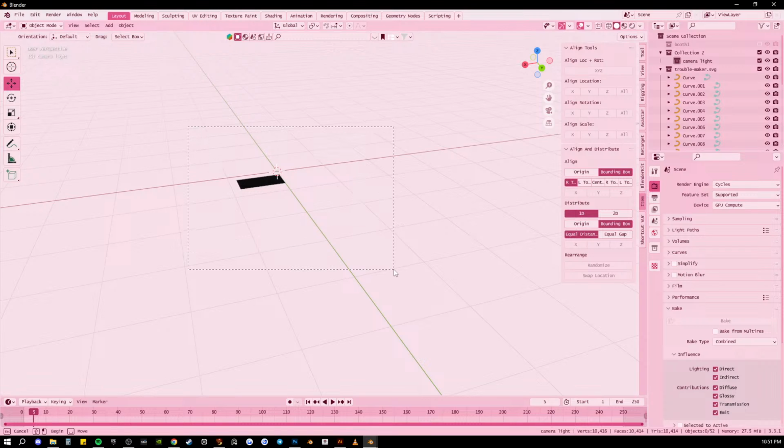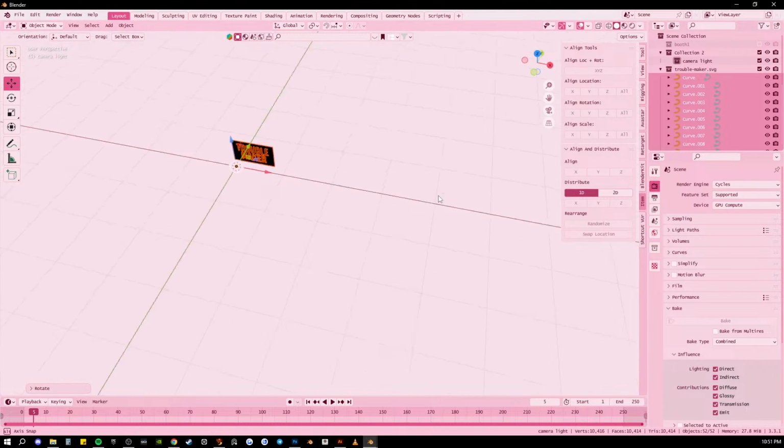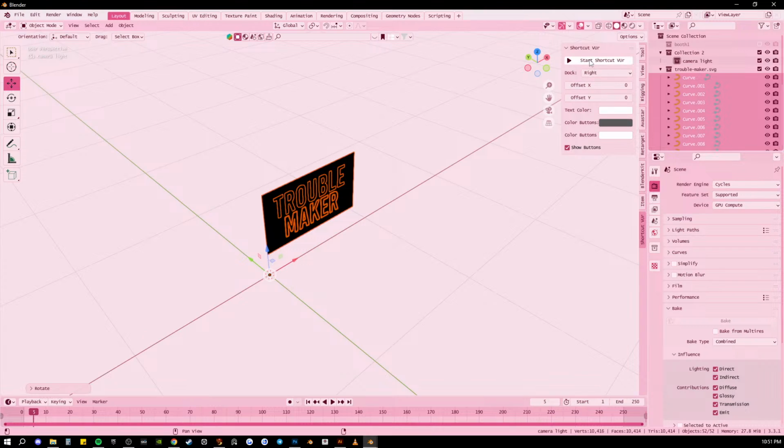So I'm just going to drag select and press R X 90. Maybe not. R X 90. There we go. So for the sake of helping you guys out, let's turn on the shortcut thing here. So at least in my bottom right hand corner, you can see what I am pressing.